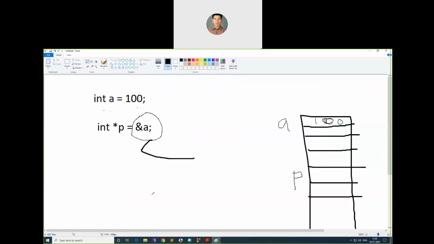Is my screen visible? Am I audible? Okay, I am audible, and I hope the screen is also visible. Okay, let others join.